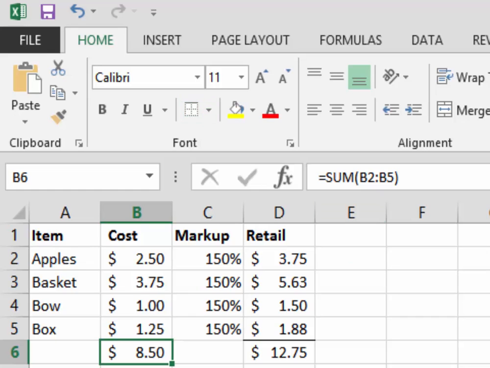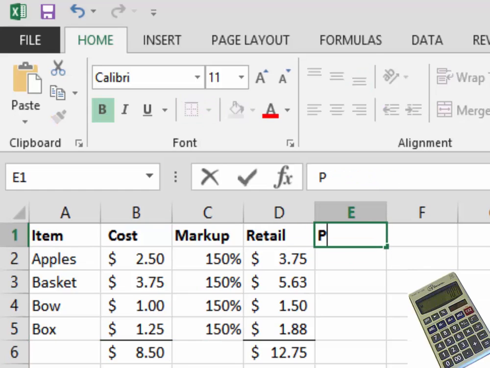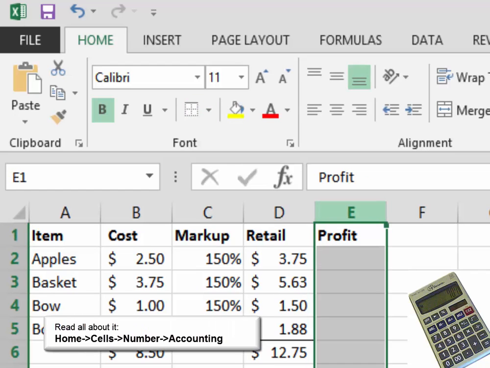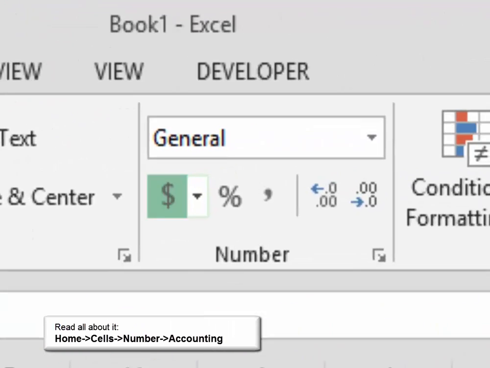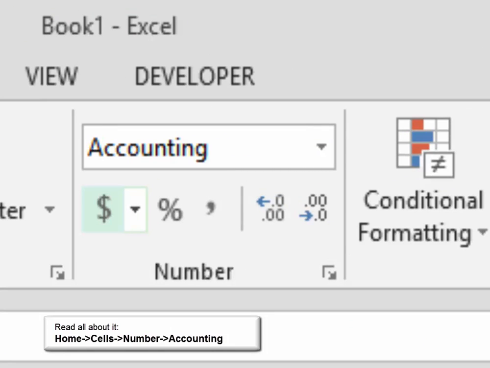So, are you making any money? Click on E1 and type the word profit. Now, select all of column E. Go to Home, Number, Accounting. That's the dollar sign.